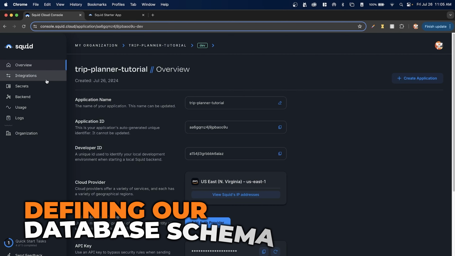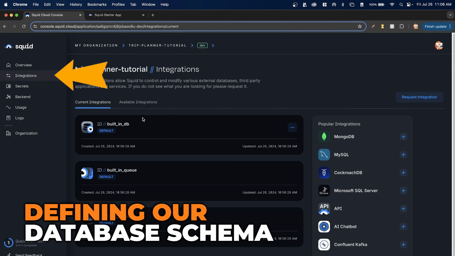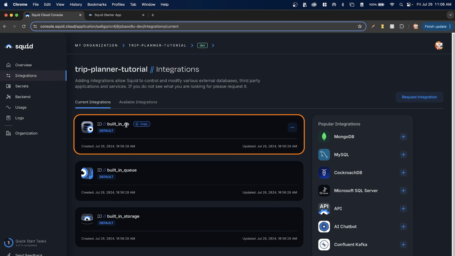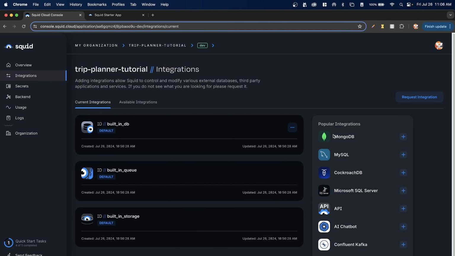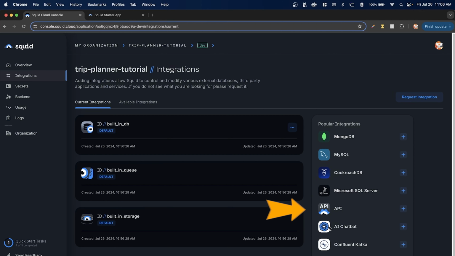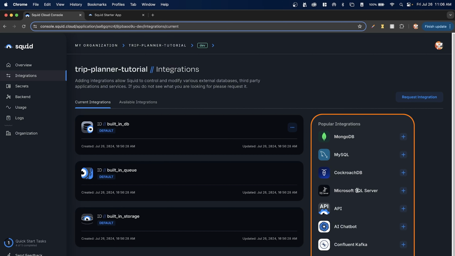So in order to do that, we're going to click on integrations here, and you'll see that there are some integrations that are built in by default. For example, we have a built-in database, which is what we're going to use, but we can integrate this with any database that we want. Maybe we have some other data we want to bring in from another application. We have a queue, we have storage, and then we can also add things like an API, an AI chatbot, and all these other integrations that Squid will allow us to work with really easily.